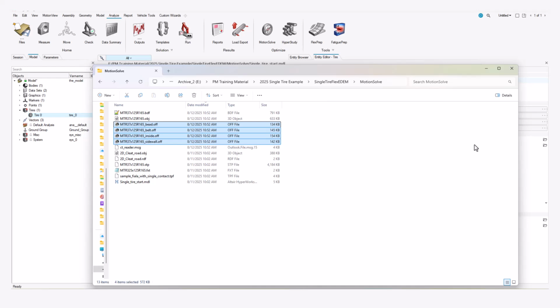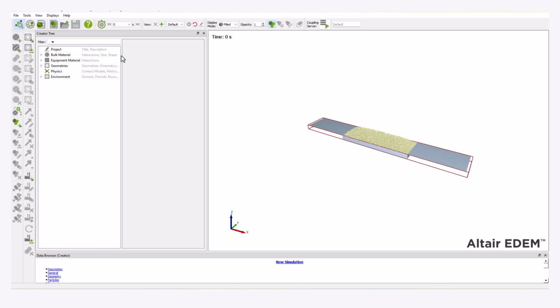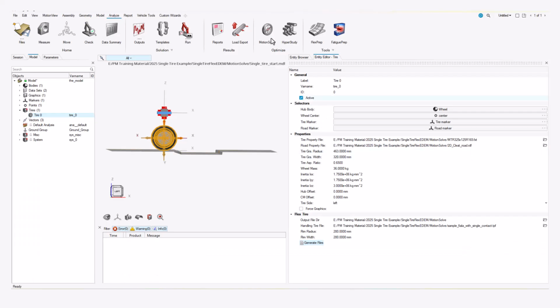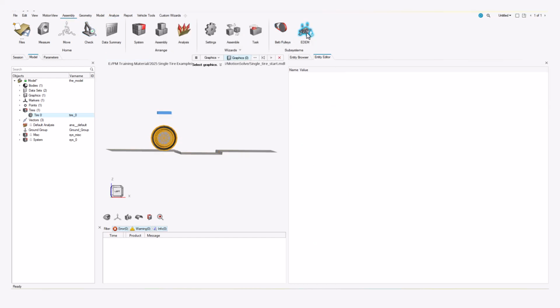Now the next step will be to transfer this tire over to EDEM. And in order to do that, we'll bring EDEM back up. In the creator, we will enable the coupling server. I'm going to save this before I launch the creation of the tire. And if we go to assembly, select EDEM. And instead of graphics, I'm selecting the arrow beside it, and I will select tires.